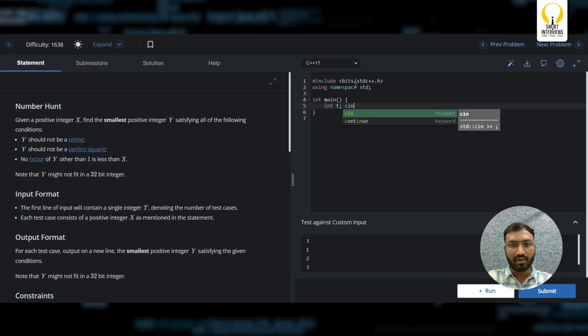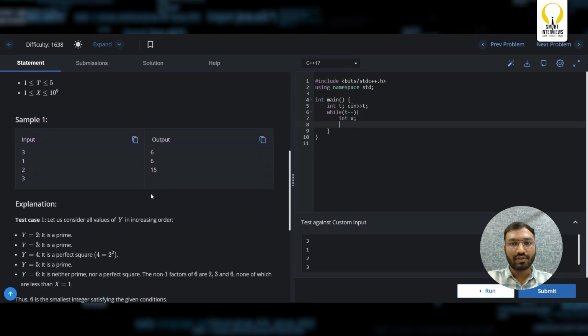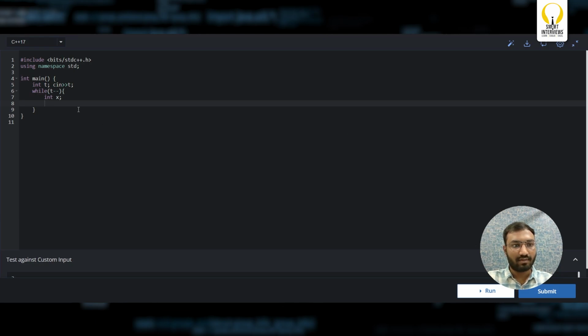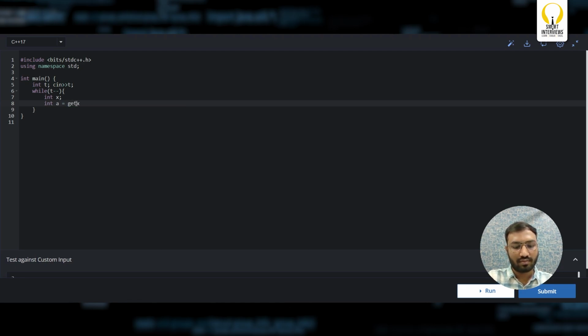First, t test cases, so int t, cin t, and then while t minus minus, we are given an integer x. And what should we do? As we discussed, we have to find out a number, more specifically a prime number, which is greater than or equal to x. So from x we should start iterating and get a prime.